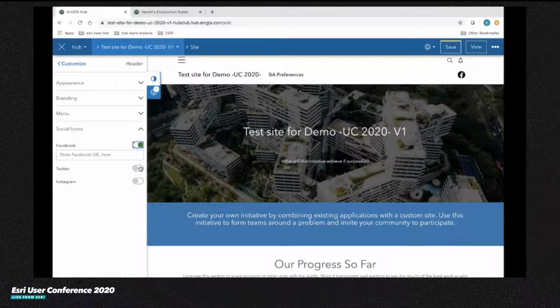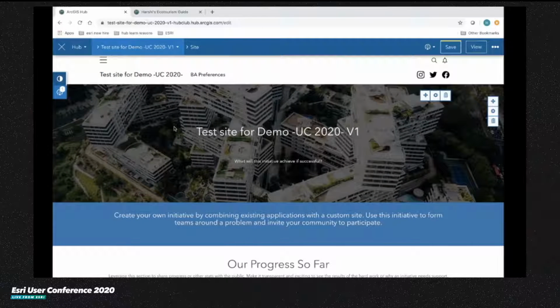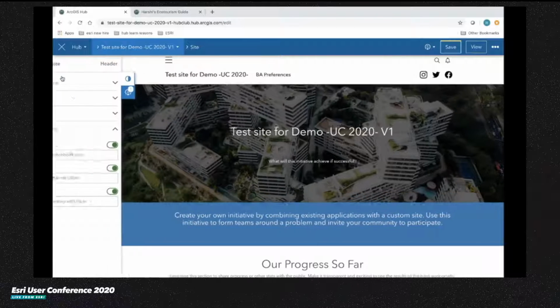And you can also go in and add the URLs for your Facebook, Twitter, or Instagram account. So any of your members, any of your stakeholders who are visiting your hub page will be very easily able to access all of your social media accounts as well.